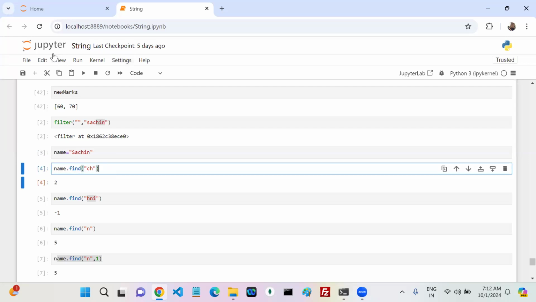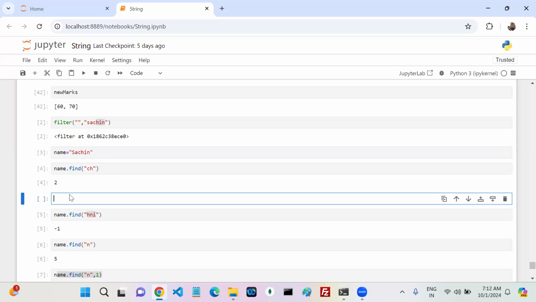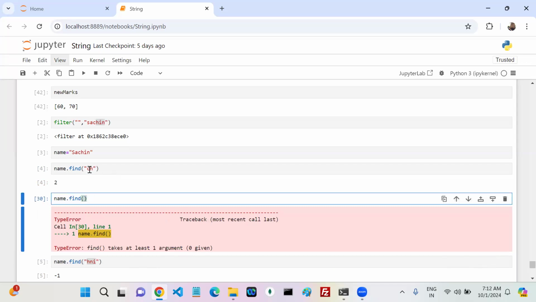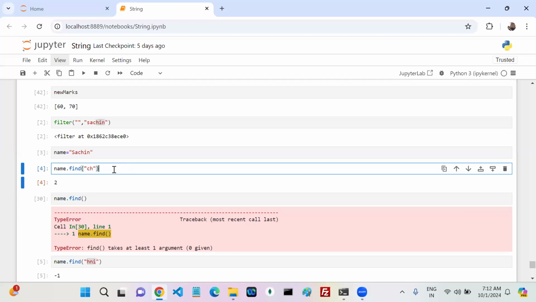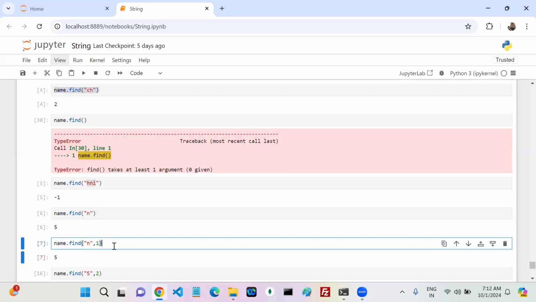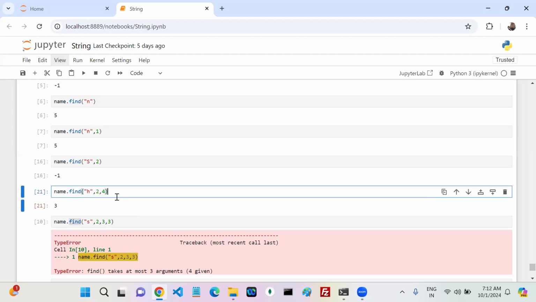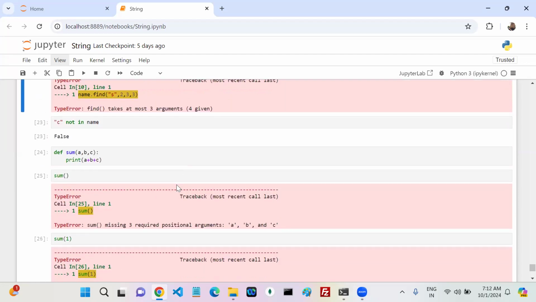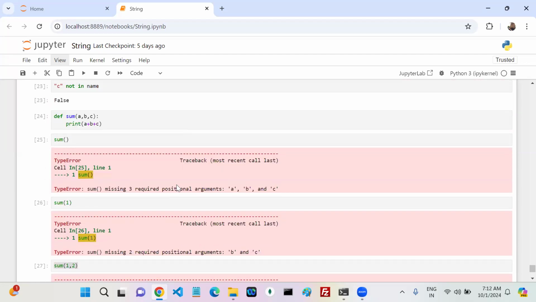Here also I can show you name.find. If I run this one, it says at least one argument should be there. That is one argument. If I pass 2, does it give me an error or not? No. Here how many did I pass? 2, no error. Here, 3, maximum 3, that's okay. But 4 gives me an error. Then how do you want me to manage?